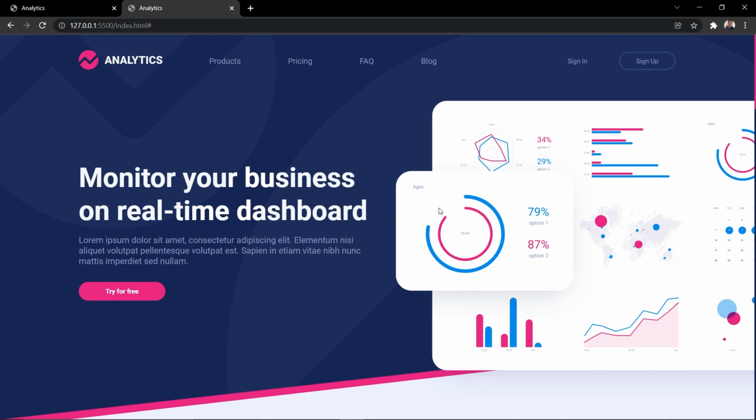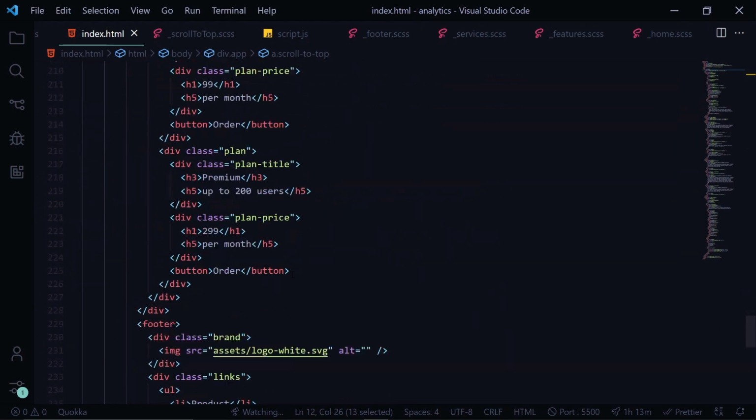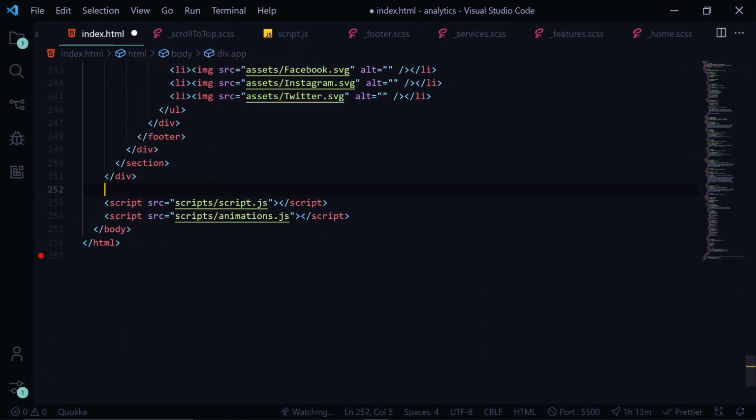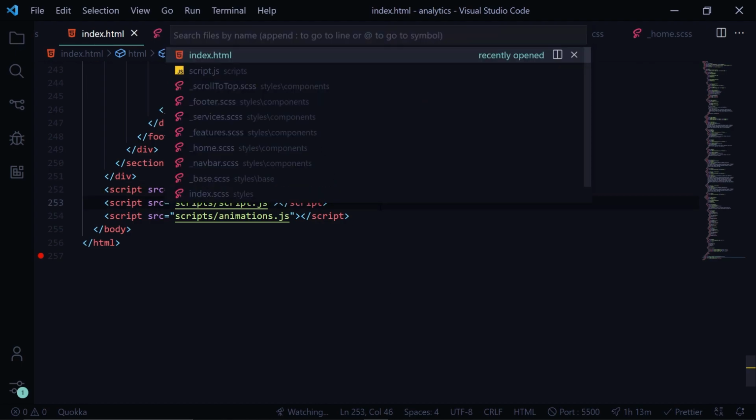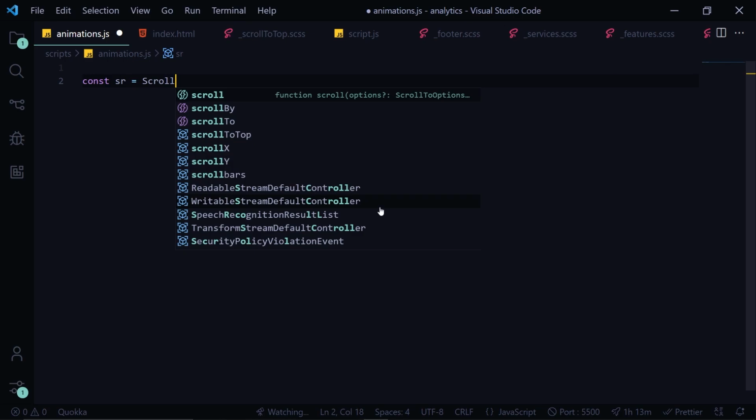Now let's add animations to this template. Let's head over to index.html, and at the end, before this script, we will write script source, and the source would be https unpackage.com/scroll reveal. So we'll be using the scroll reveal library for the animations. So that's done. Now let's head over to animations.js, and inside here we will have const sr is equals to scroll reveal.